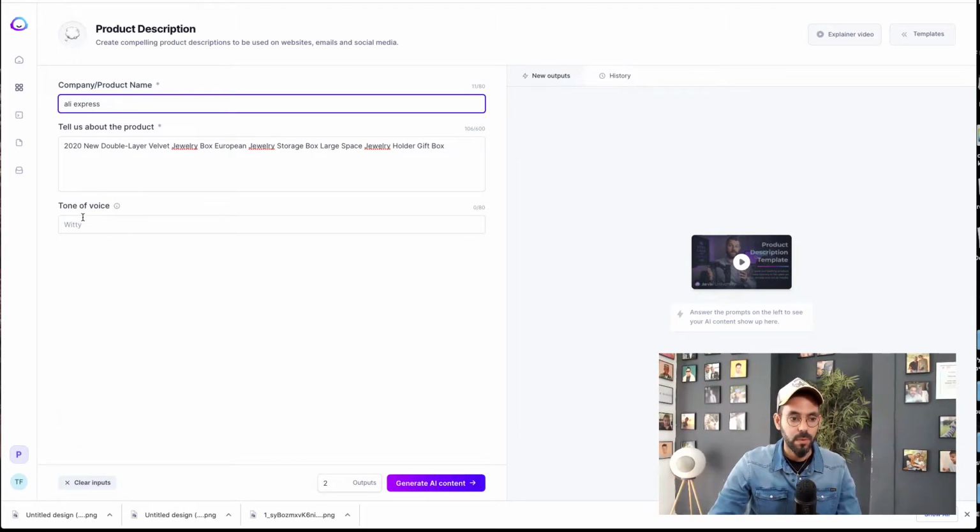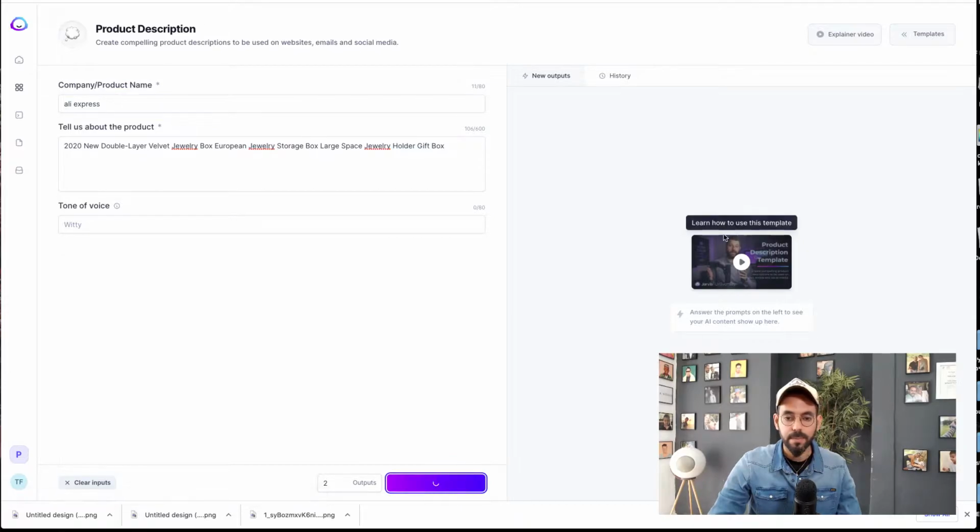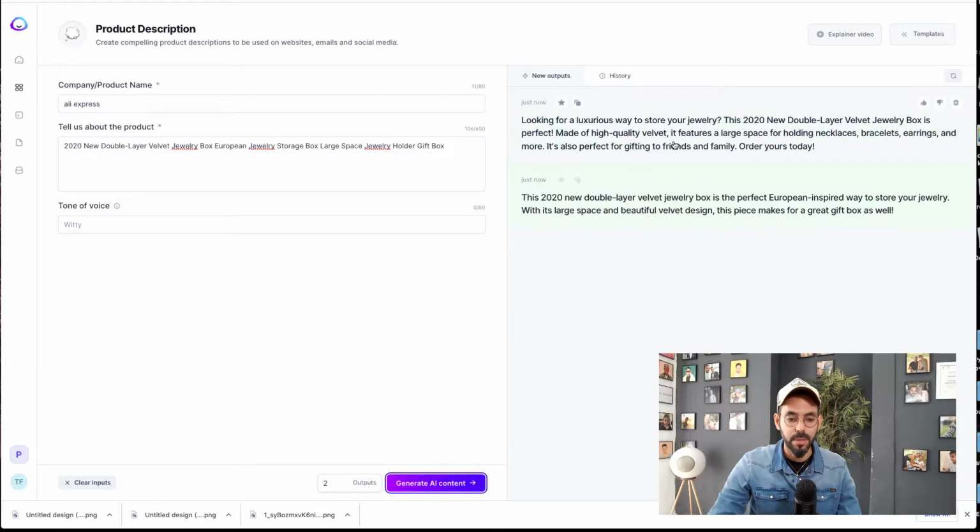And we go with tone of voice like witty. That's it. You can do 2 or 3 outputs and boom. In less than 10 seconds, you have a product description. So basically we give some line of content for Jarvis about AliExpress, about the title of the product, and this is what we got. Looking for luxuries, way to store your jewelry, this 2020, blah, blah, blah.